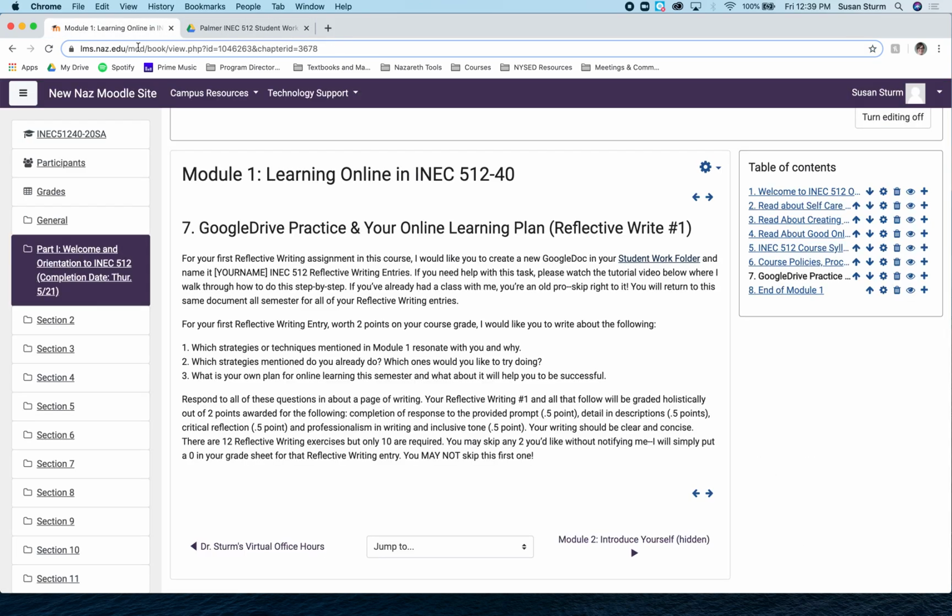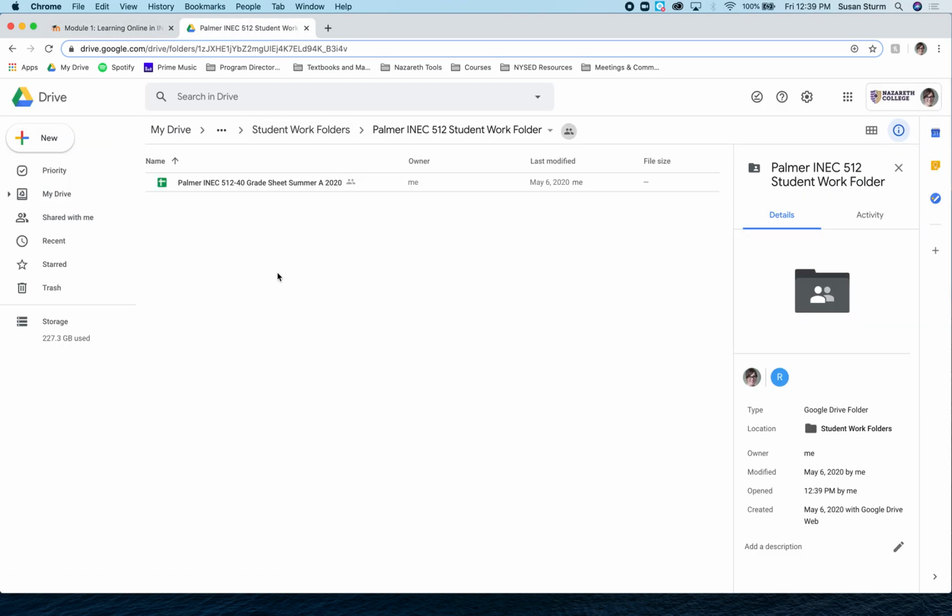So for this assignment, you need to create a new Google Doc for your reflective writing entries. And I'd like you to name it your name, INEC 512 reflective writing entries. And then you've got your first prompts that I'd like you to respond to here. So step one is to create a new Google Doc in your student work folder.